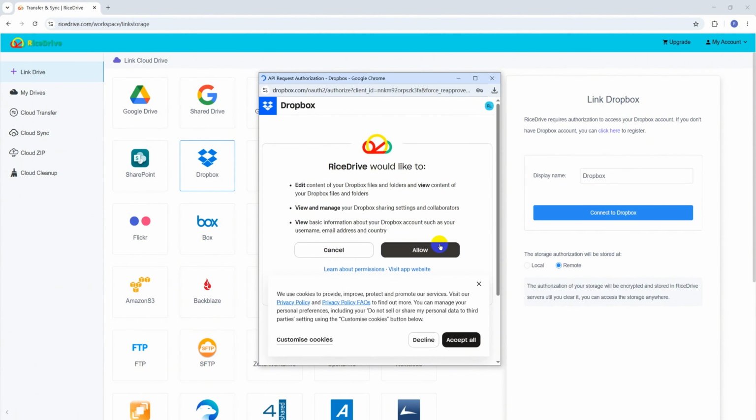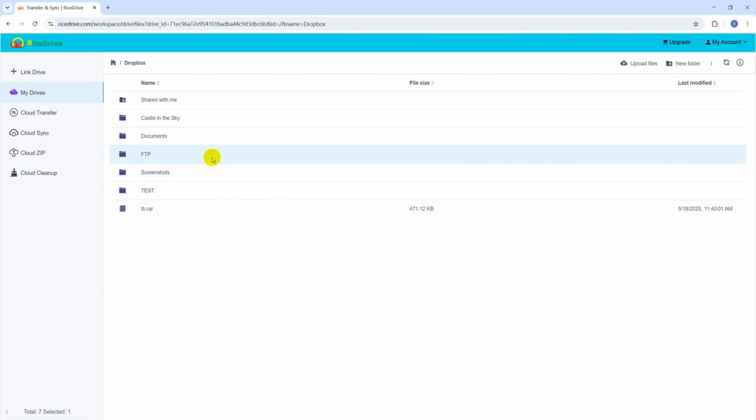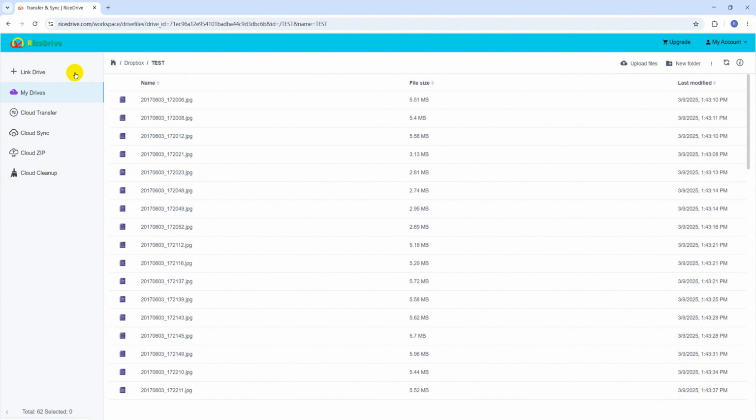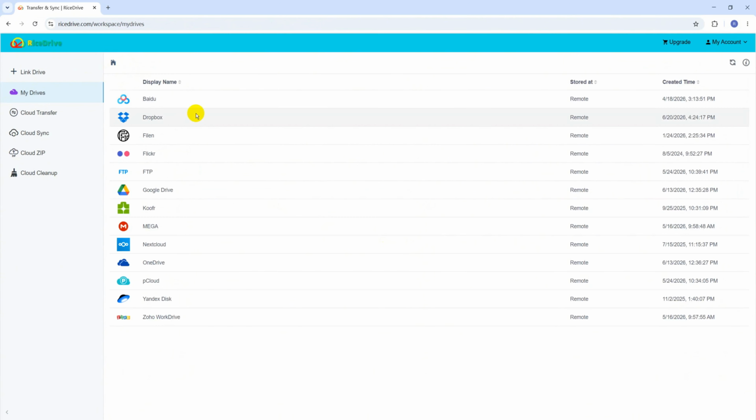Click Allow to give RiceDrive permission to connect to your Dropbox account. Dropbox is now successfully connected to RiceDrive. Go to the My Drives page to view the cloud storage account you just added.